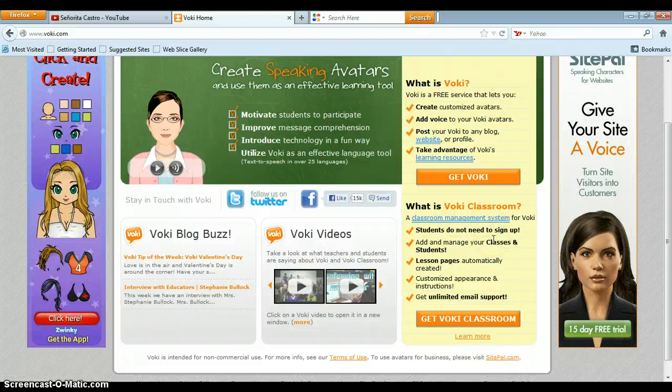It's very safe for students to use. Students don't need to sign up. You can add and manage your classes and students. Your lesson pages are automatically created. You can customize your appearance and instructions for your lessons, and if you have any trouble, there's always unlimited email support. So they have here an introduction on how to do that, as well as a Voki blog.